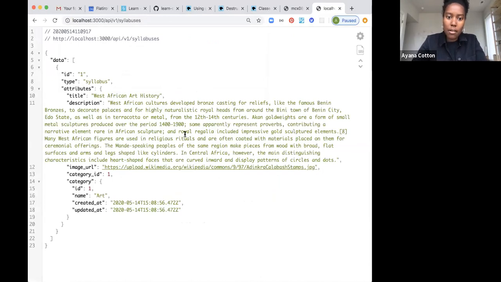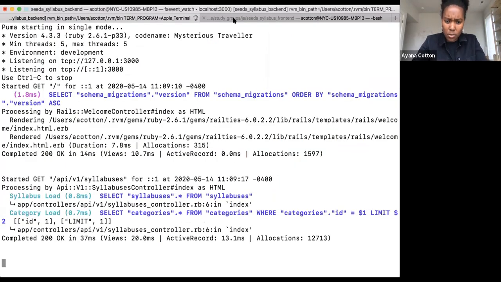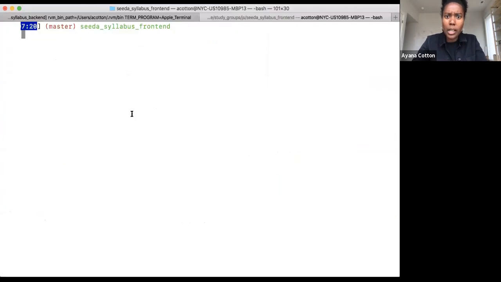Now let's make sure, for example, we can see our JSON data. That's up and running as expected. And then I'm gonna switch tabs over here. Whenever I'm building my JavaScript project and I have a back end and a front end, I just have two tabs open in my terminal.